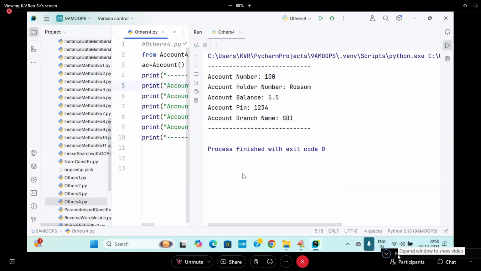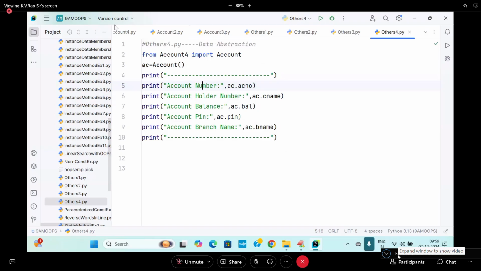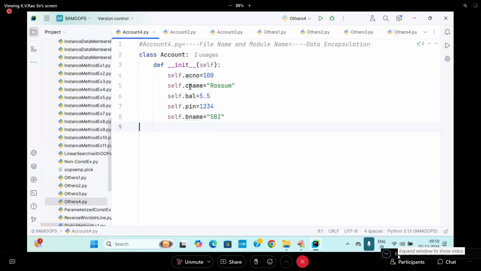Got the output. Understood? Now I want to make this constructor encapsulated. Now what to do? What is my symbolic notation there? Double underscore. So what to do now?